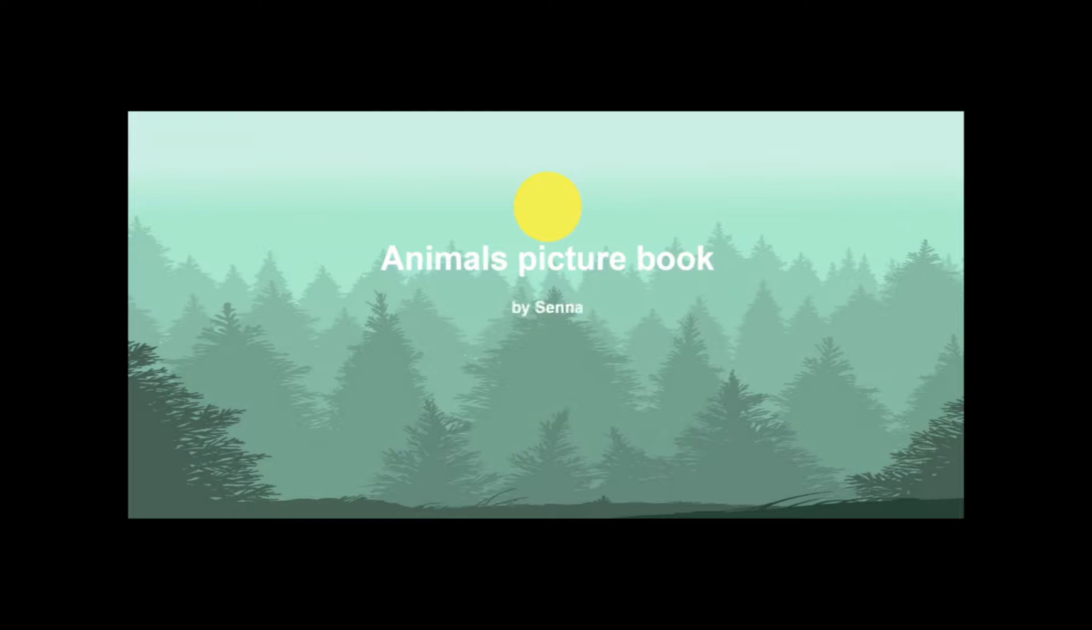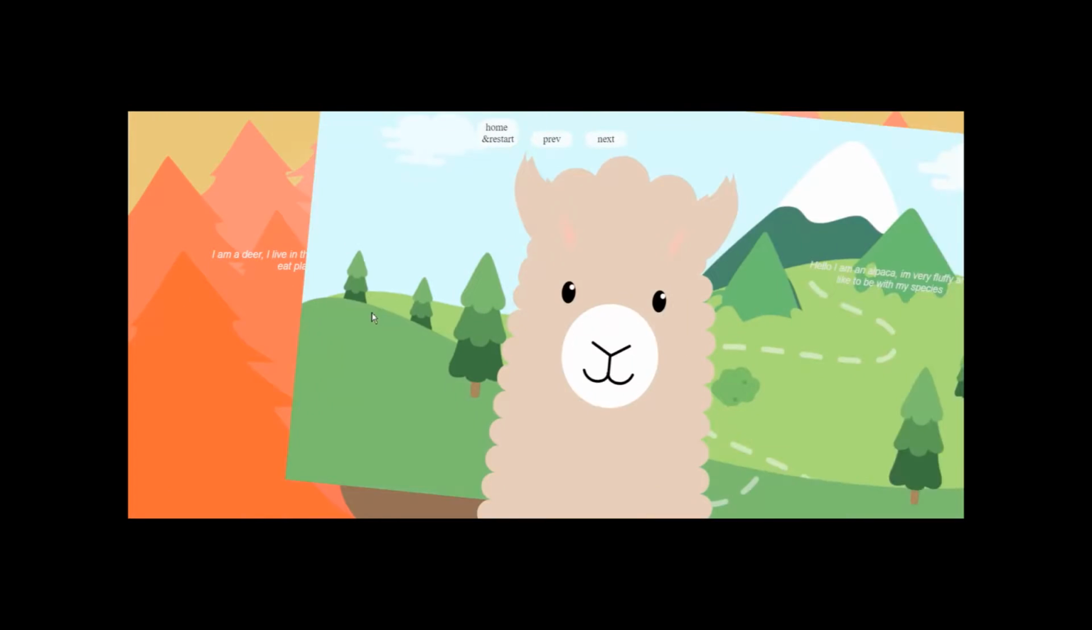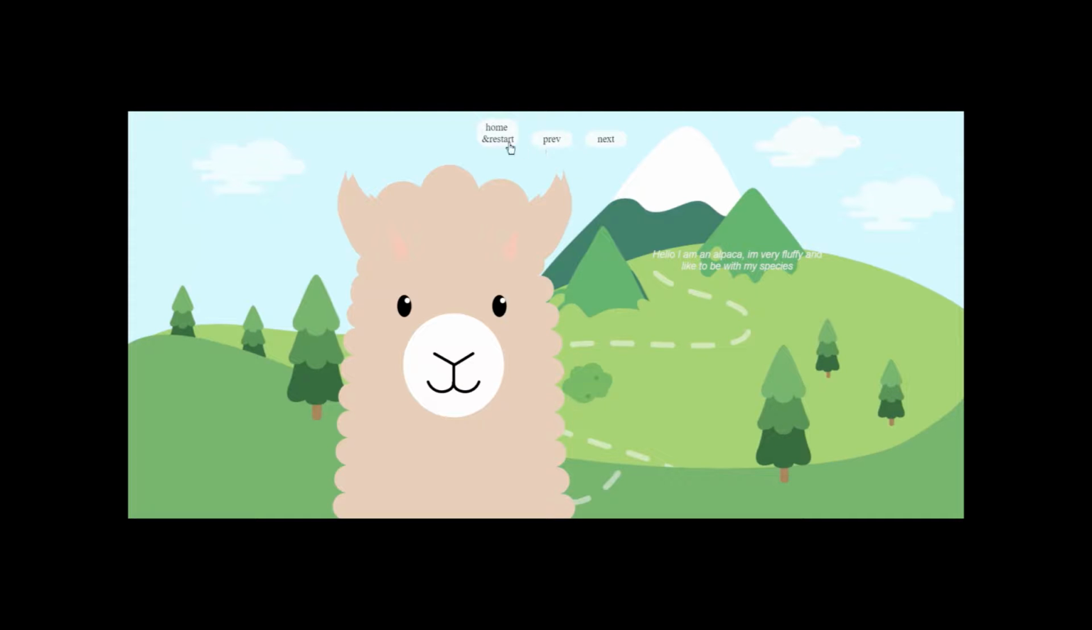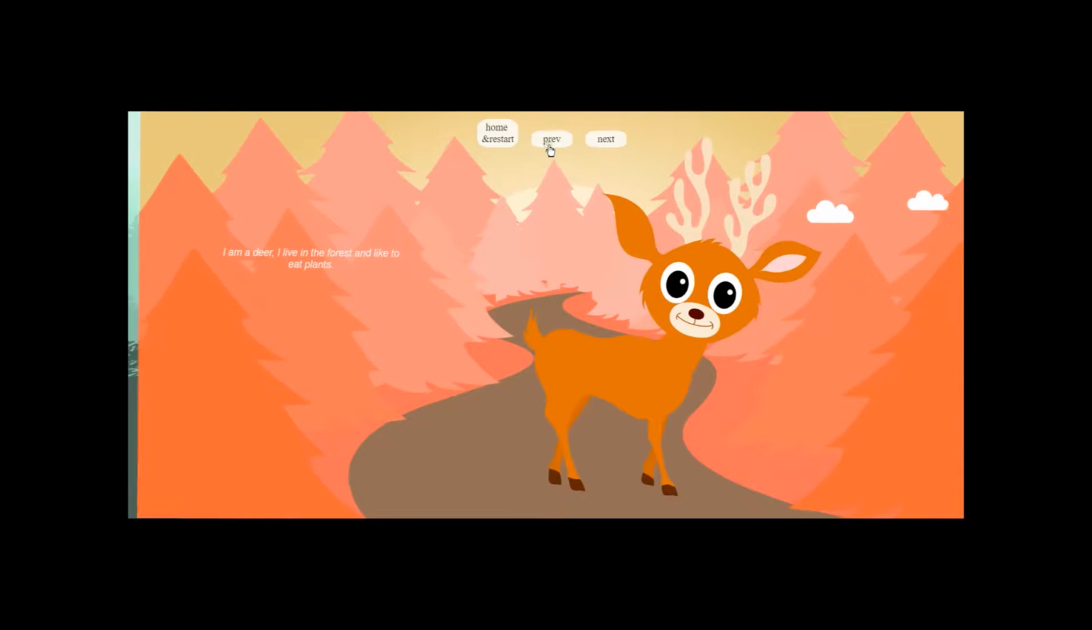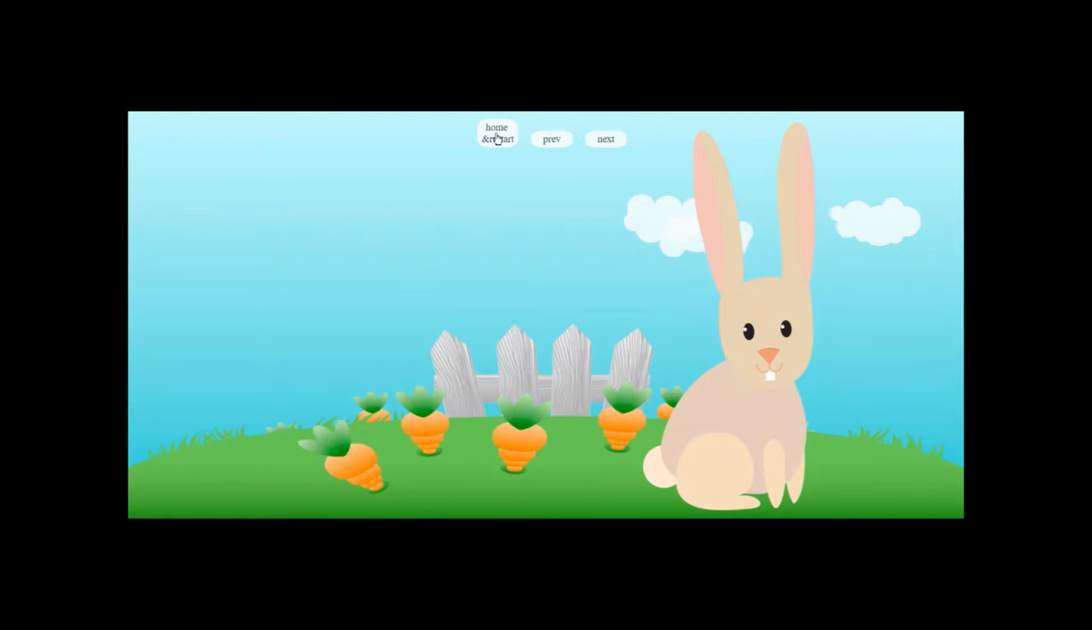This is my interactive picture book. First, an animation will start. There are two ways to navigate through this book. First, you can scroll down and the page will flip, or you can click on the buttons. When you click the home and restart button, you will go back to the beginning.